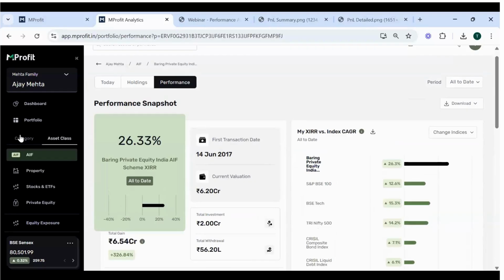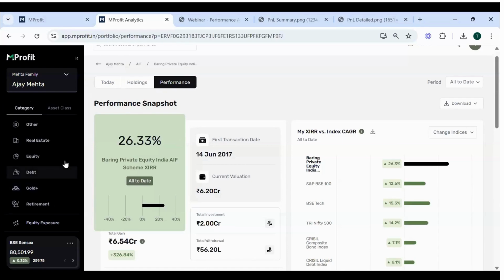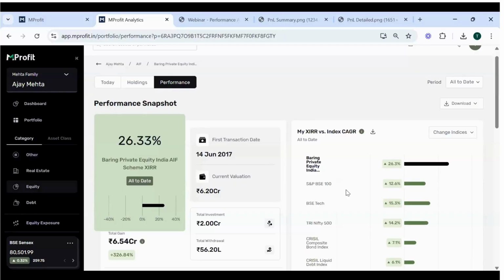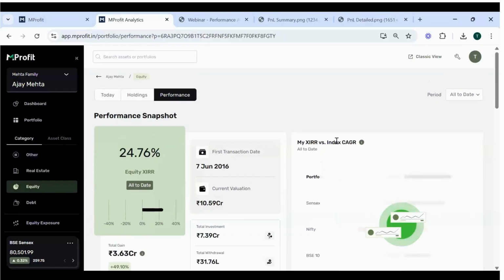Also, we talked about the category. Now, it's very important to understand the category level performances because you want to see how your specific category investment is performing. For example, the equity category can have your private equity, equity shares, equity mutual funds. We basically consolidate all these asset classes into one category, that is the equity category. And if you want to see how a category's investments are performing, you can get that as well. So equity, debt, different category insights, you can easily get from MProfit.